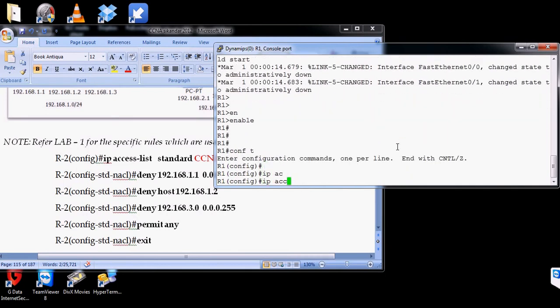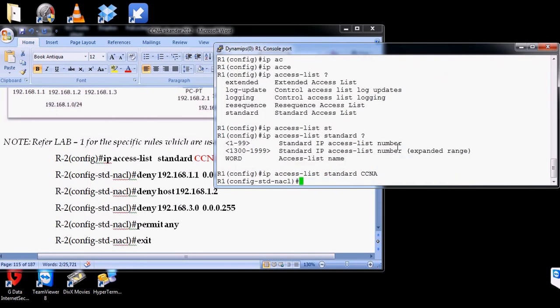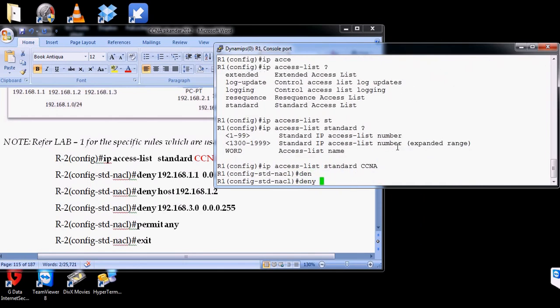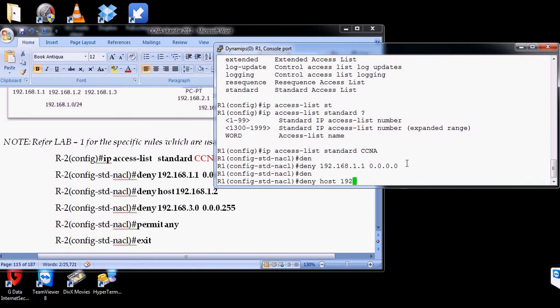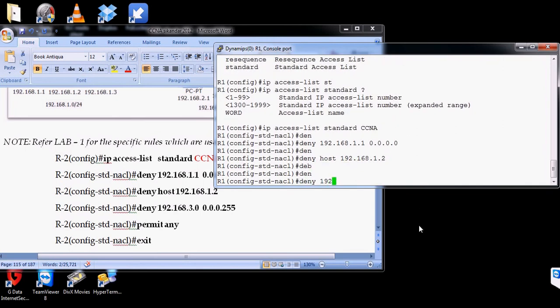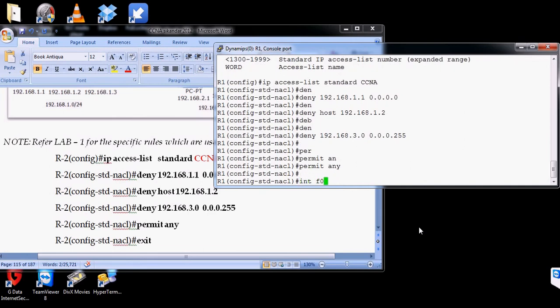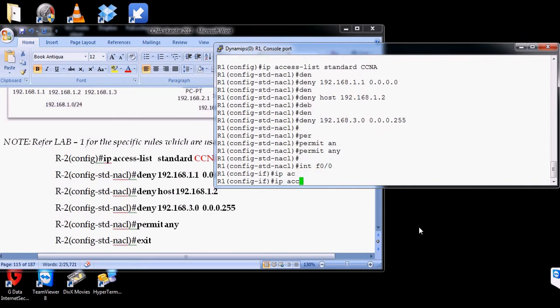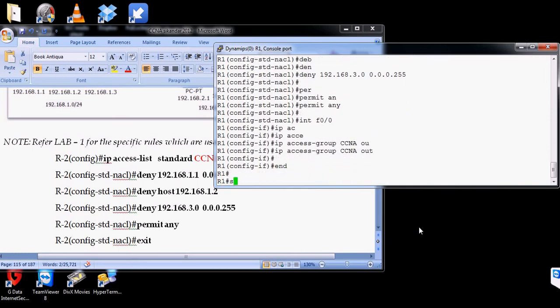Anyway, I don't have a real access list here, so: ip access-list standard, and then I need to say CCNA as a name, and then whatever the deny statements are, all the rules remain the same. I want to deny the host 192.168.1.2, and then deny the 192.168.3 network, the complete network with wildcard mask, and then permit any. And then you can implement it on the interface with ip access-group CCNA out, something like that.